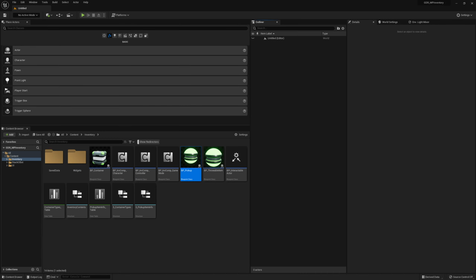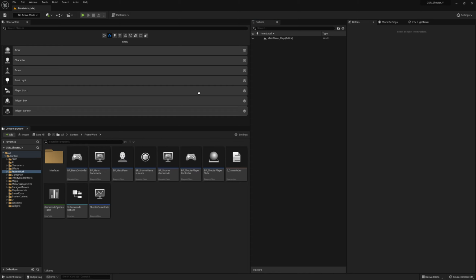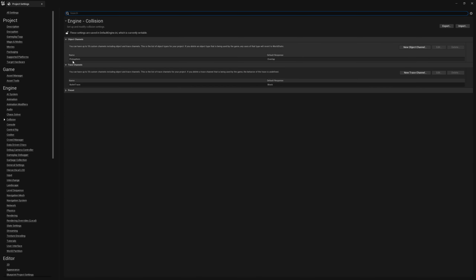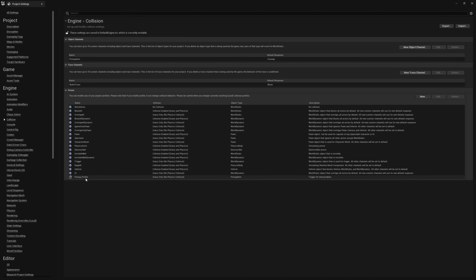So if we go to our multiplayer project, we already added some pickups in here as well. If we go to the project settings collision, over here we have pickup item that's set to overlap, and then we have the pickup profile for query only and the pickup item. So we want to make sure these names match so we don't create duplicates that we don't really need.